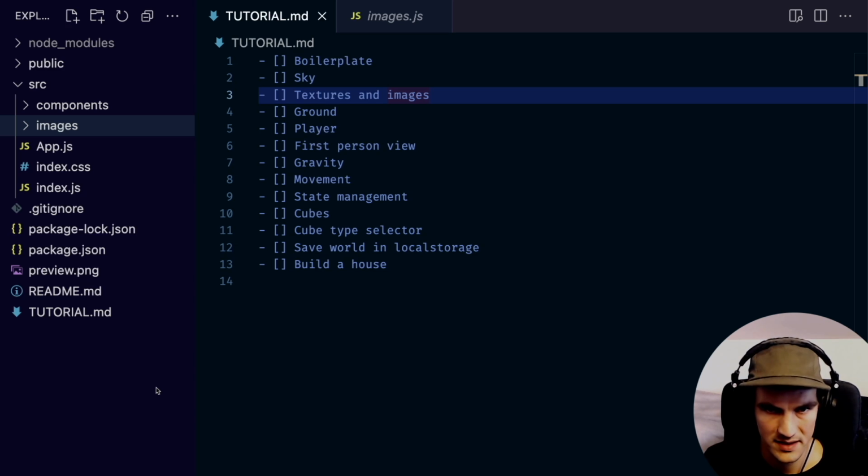And to begin with, let's have an overview of the steps we're going to take in this tutorial to build a Minecraft clone. So first we'll look through the code that we're starting out with and the packages that we're going to use. Then we'll add our first 3D element, which is a skybox that will wrap the entire world. We need some images that will be used as textures on the ground and on the cubes.